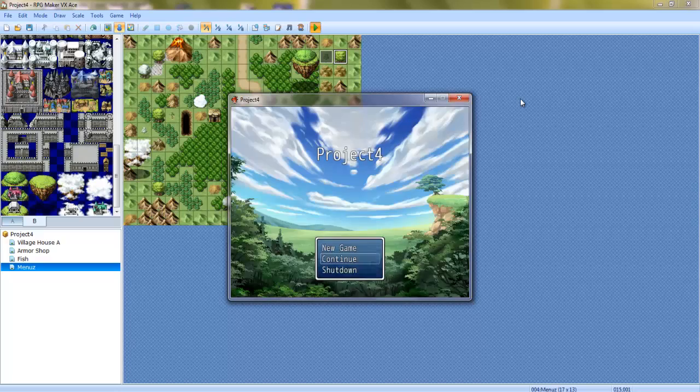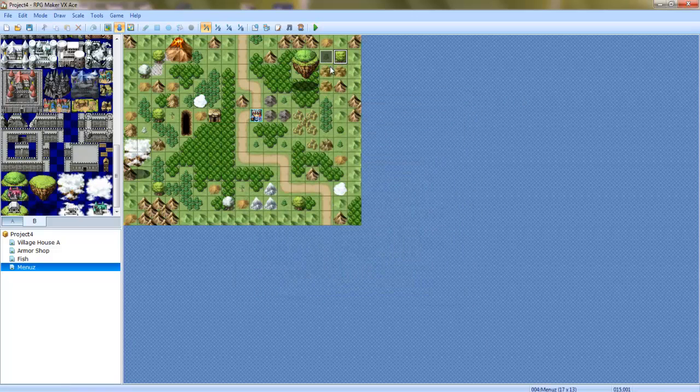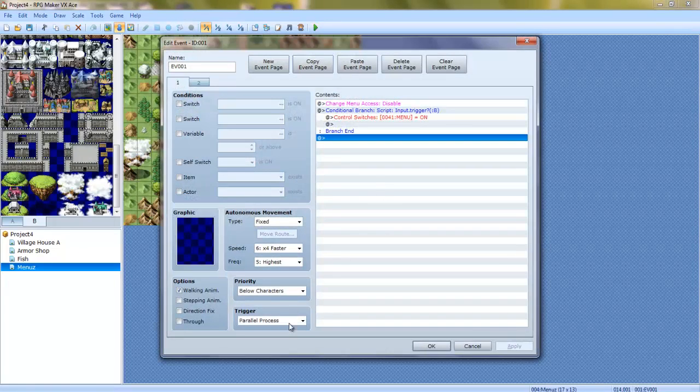With RPG Maker 2003, this works flawlessly. Oh, so you gotta have it as auto run. Alright. Okay, so it's not parallel process anymore then. Good. That's amazing. Alright, so this is the parallel. Make this parallel process for the.